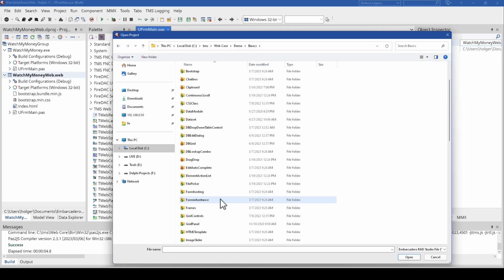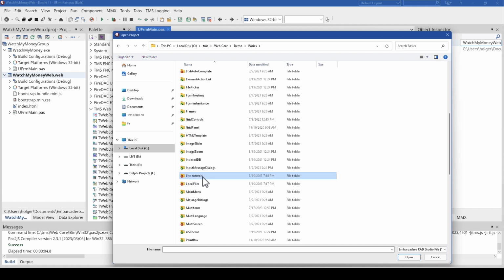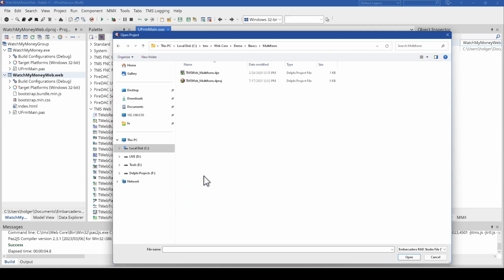And what I would recommend to look into is the form, multiple forms demo that shows you how you can create applications that have multiple forms.